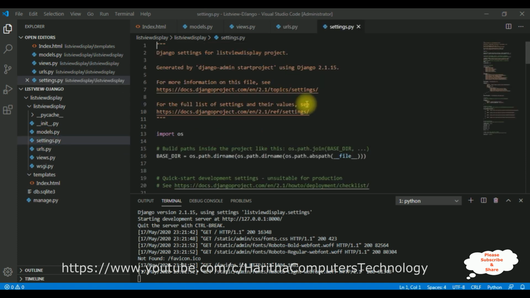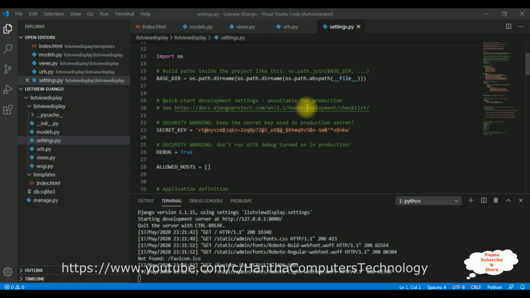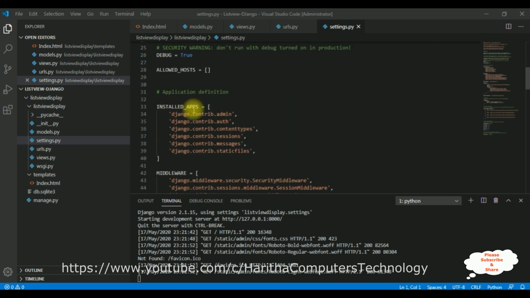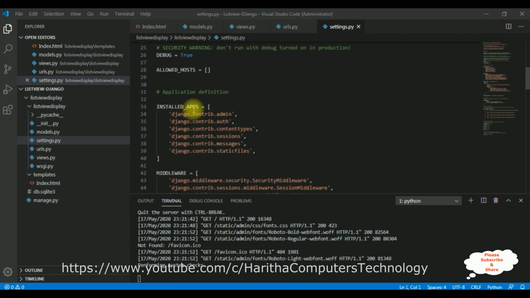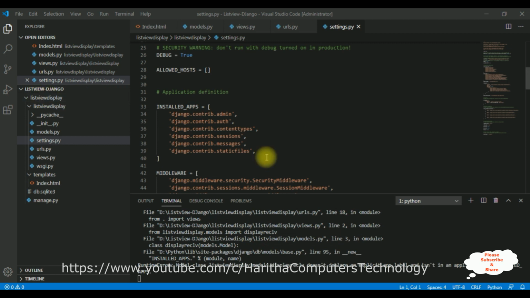After configuring the URL patterns, now the next step, the most important step, open settings.py. In the settings.py, first in the install_apps section, we need to add the application name. So between single quotes, Listview display is my application name.